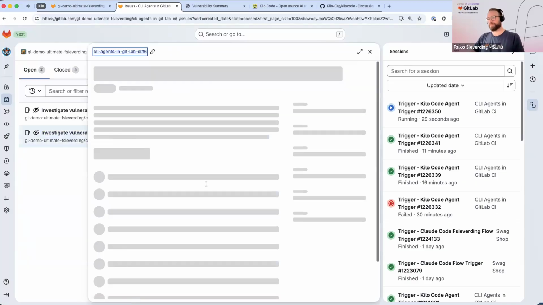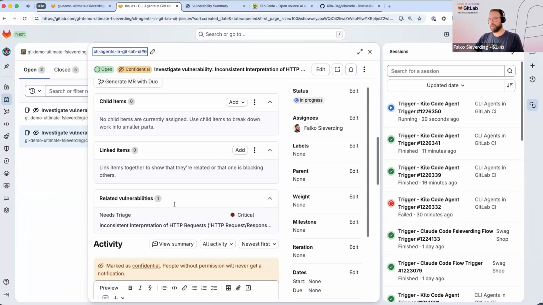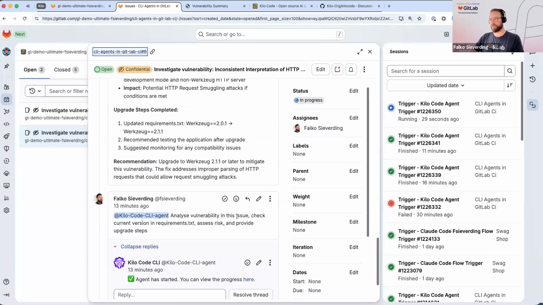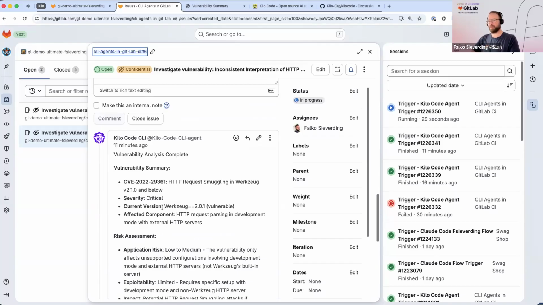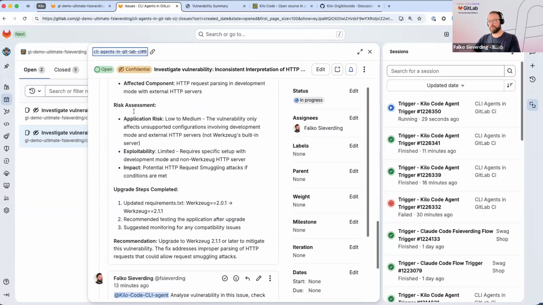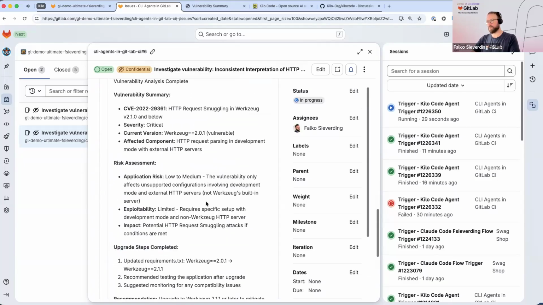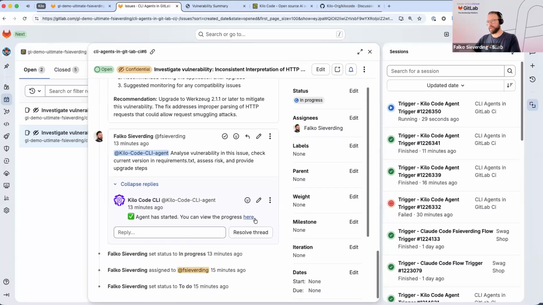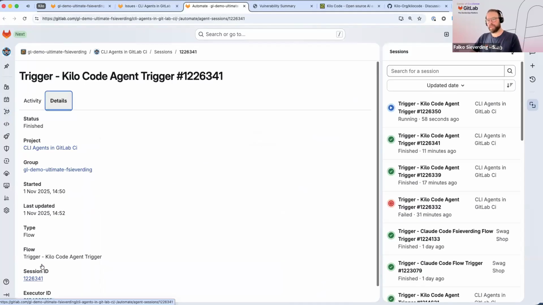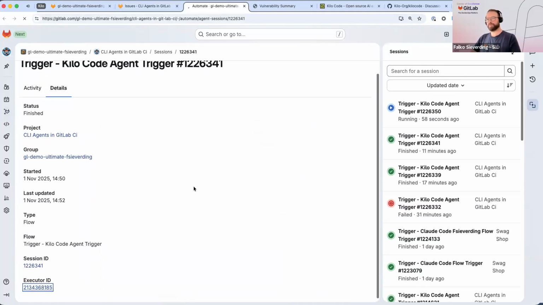And here, I have invoked Kilocode with this comment: Analyze vulnerability in this issue, check current version in requirements text, and so on. And it came back with a vulnerability analysis where it gives me a risk assessment and also an update of requirement Werkzeug to 2.1.1, which is wonderful. The whole thing, again, executed in a CI job, which I can see here.